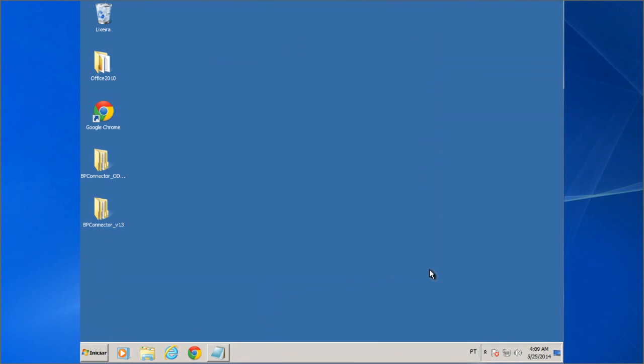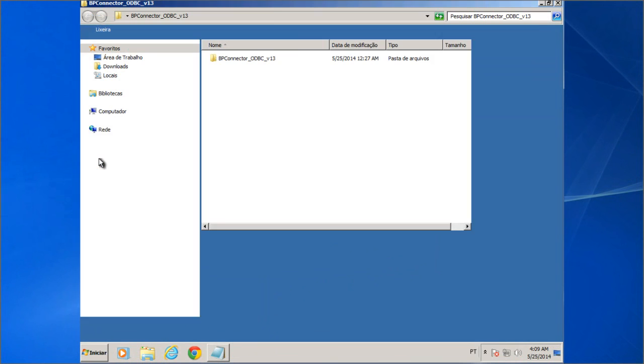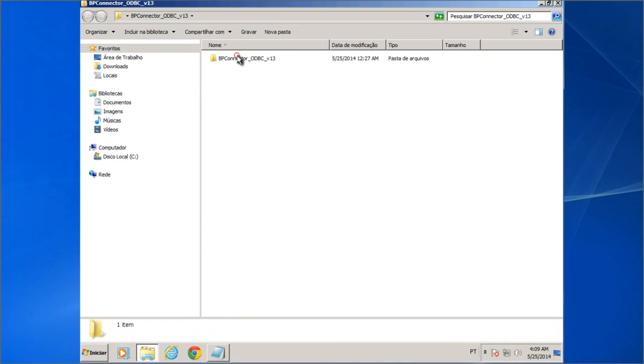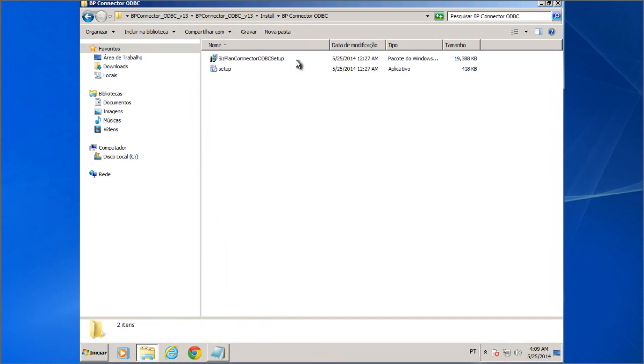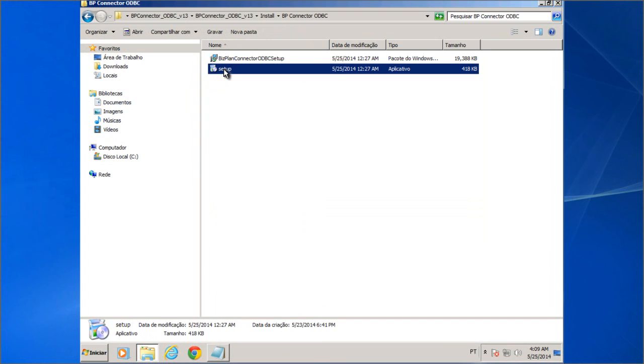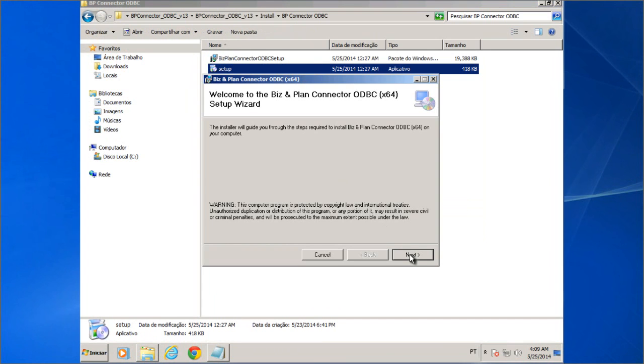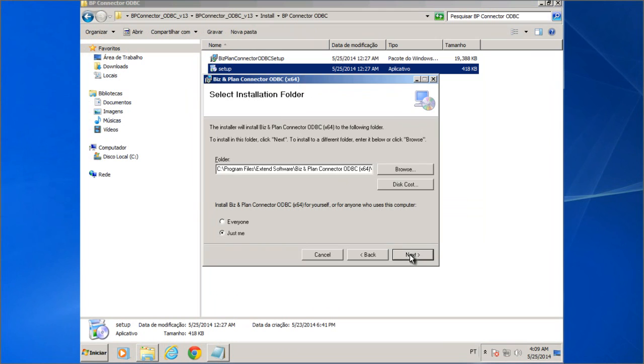Run the setup.exe program as an administrator. Fill in the product installation parameters.